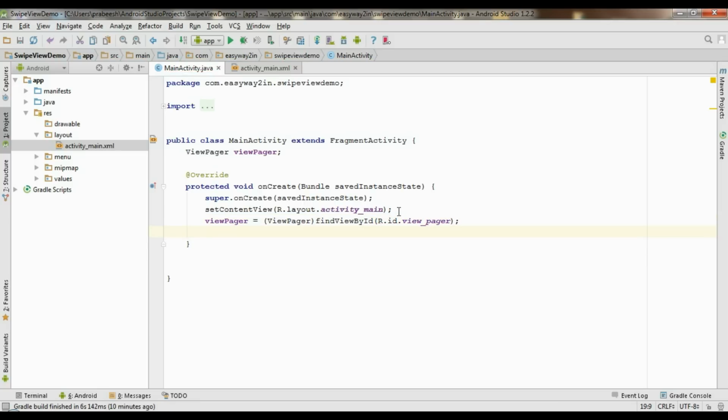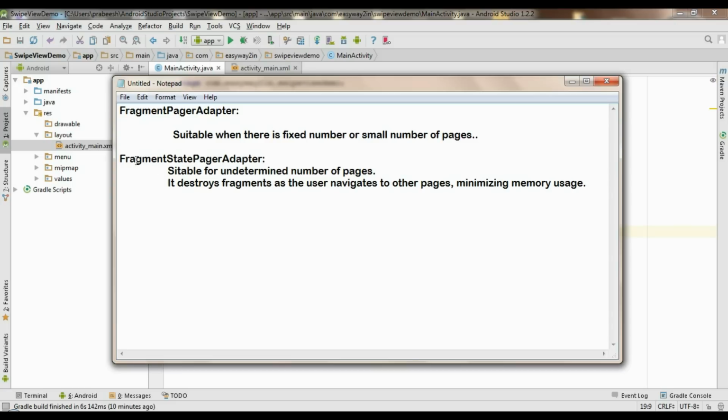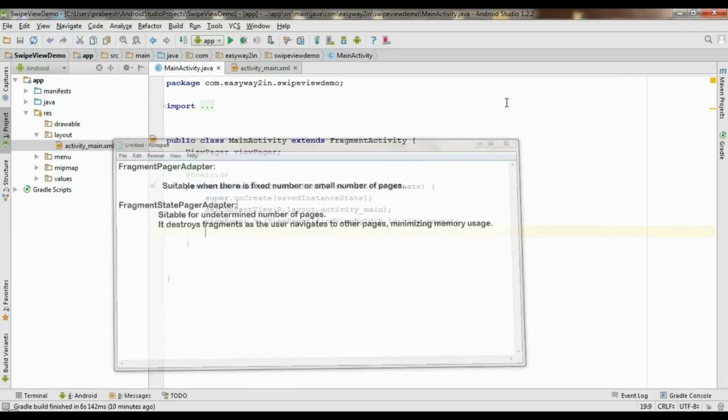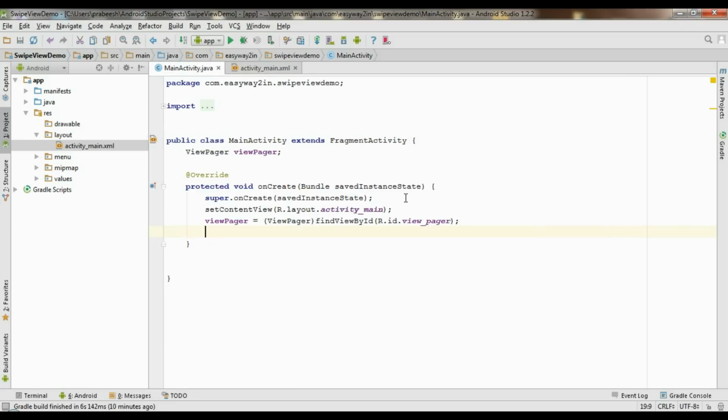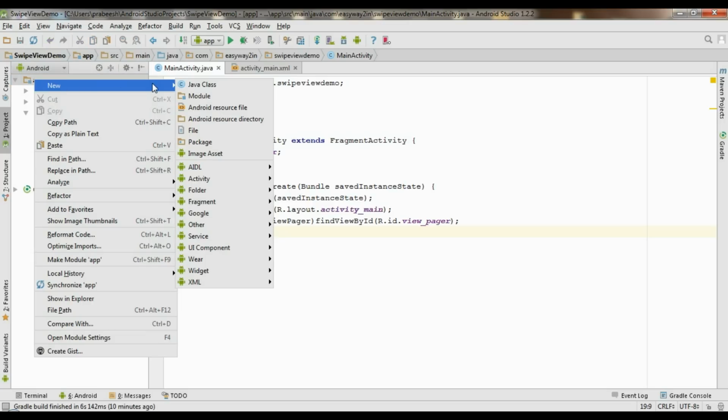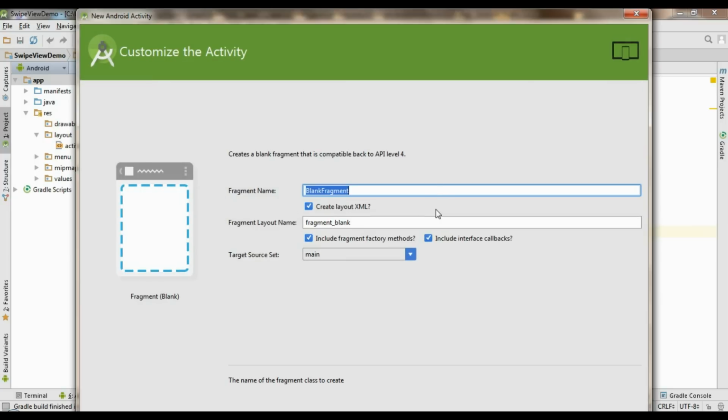Now we have to set up some adapter. Here I am going to use the second one, the fragment state pager adapter, and we need some fragments to display the pages. So here I am going to create a new fragment. So right click the application, and create a new blank fragment.